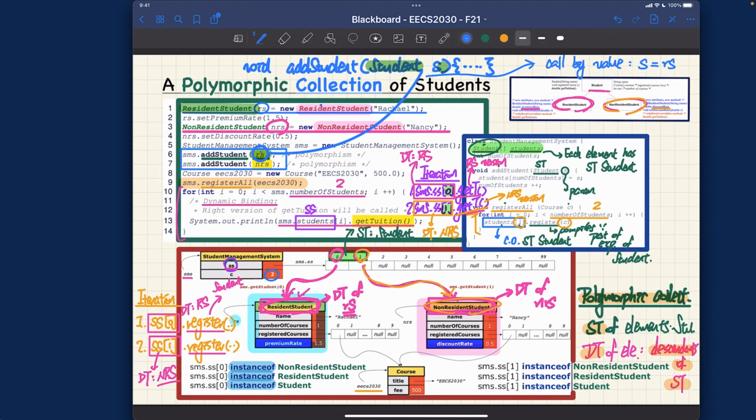The left operand, as I mentioned to you before, can be any expression that denotes some objects. What we had before was simply a reference variable, but you can definitely also use the array indexing notation. You can see the left operand is simply SMS.ss at index 0. So we are really referring to this particular object over here. Let me make it a little thicker. So that's the object that we are talking about.